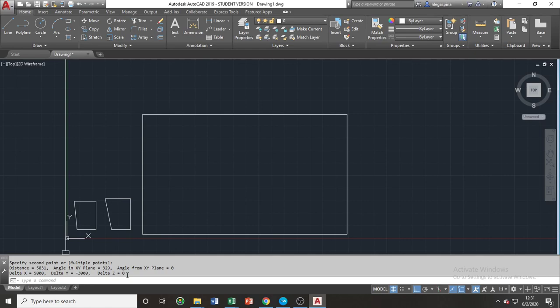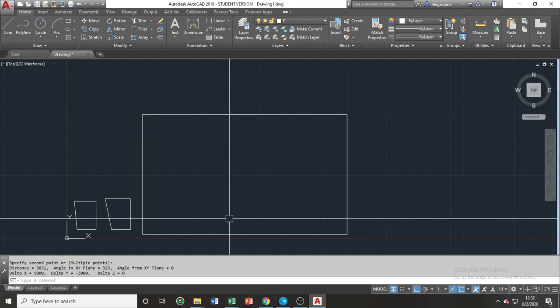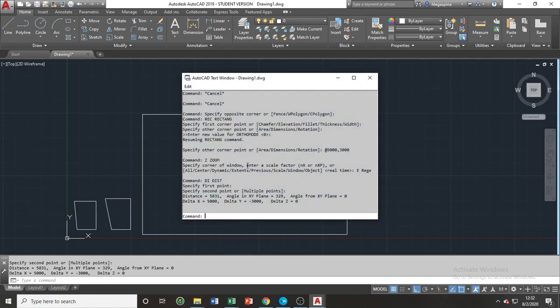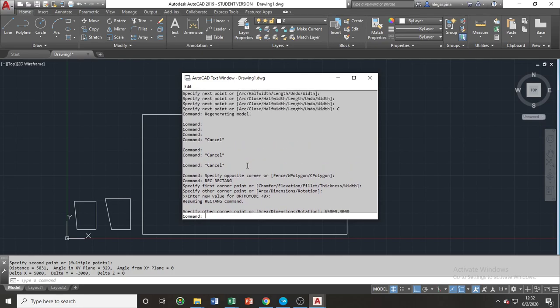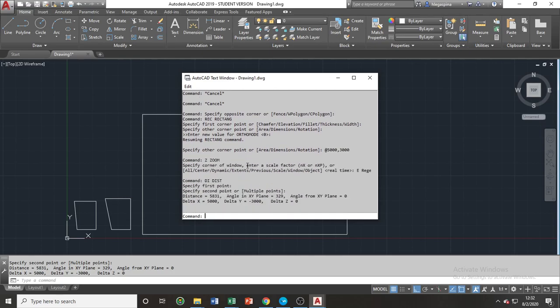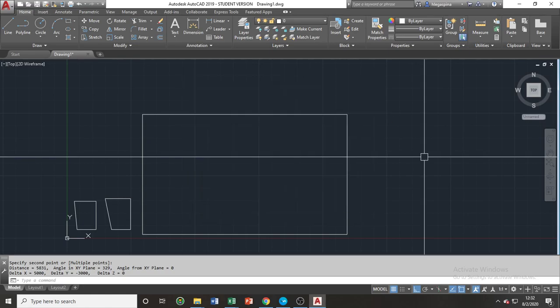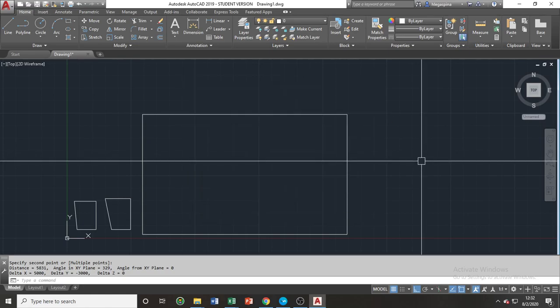If you want to see the previous commands or the previous prompts or the logs of the commands you have used, you can view the previous logs by pressing F2 on your keyboard, and there you will see the log of the commands you have executed. And to exit this one, you can simply click the close button on the dialog box, or by simply pressing F2 again on your keyboard.